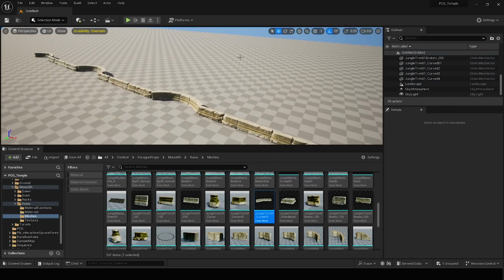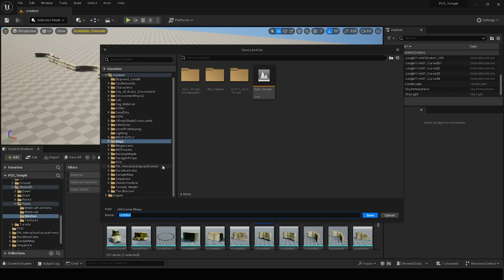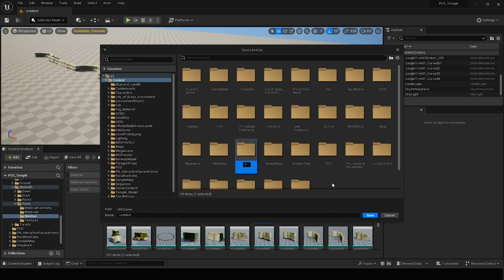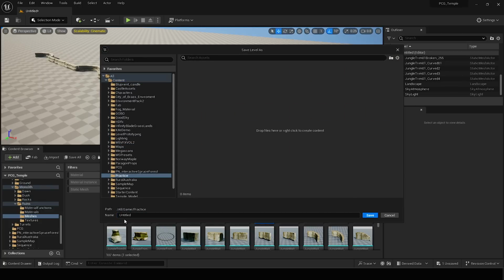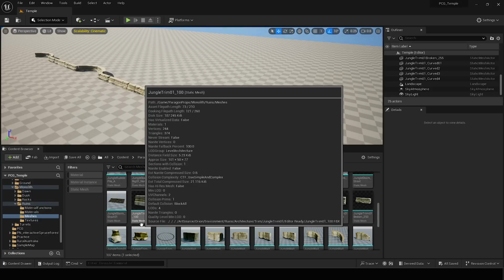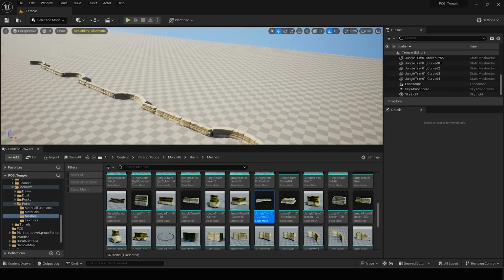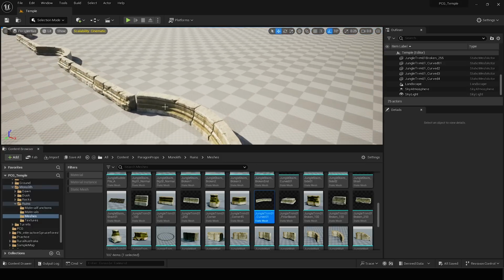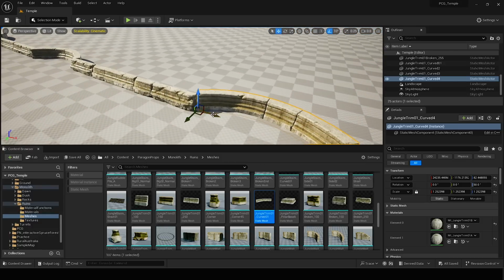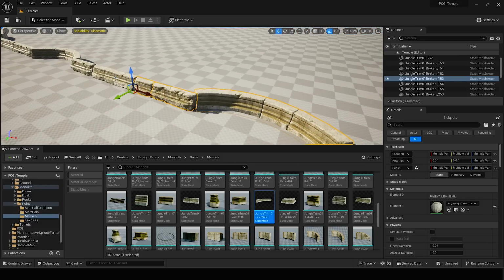Let's save this progress. Press Ctrl plus S, create a new folder, you can name it anything, and save the level with the name Temple. Now select all the models you've placed, and adjust their scale and position until they sit nicely in your scene. If something looks off, you can always tweak it manually.